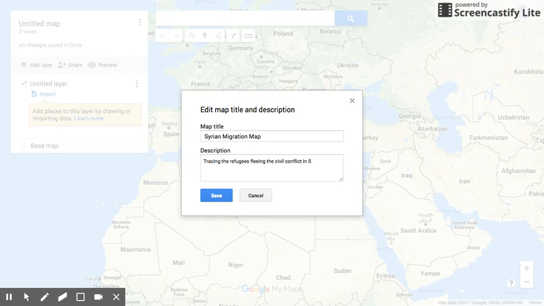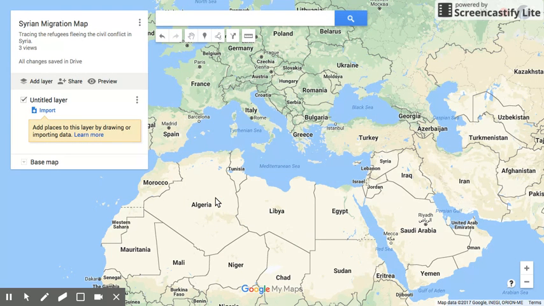conflict. Civil means it's between like two sides in one country. Like our civil war, it was in one country between two sides. So that's what Syria has turned into. It's actually three sides because there's the Bashar al-Assad presidency versus the opposition, and then Al-Qaeda comes in and decides they're going to take advantage of everything. So it really sucks for them. Okay, so tracing the refugees fleeing the civil conflict in Syria. And you're going to say that.